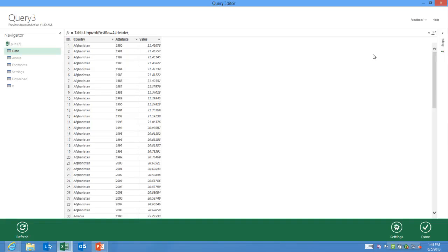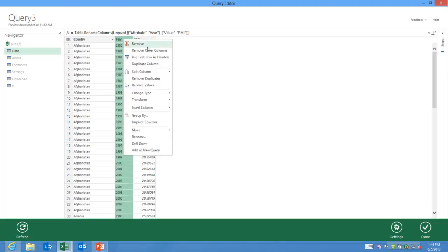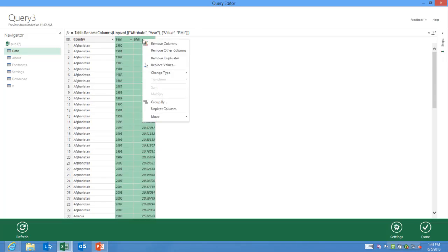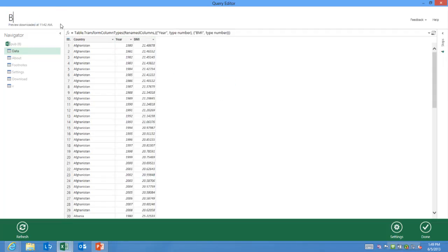So now let's shape this and call it year. Let's call that BMI, right? And then what we want to do is change this type to a number. Actually, both of these. Let's make sure they're numbers, and we're going to call this BMI. Great. So we have our first one, right?